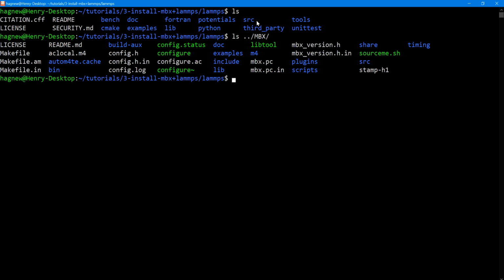In order to do this, we're going to use pkgconfig, specifically using the pkgconfig path, and we're going to set this so that it knows about this MBX copy that I have. So that's located for me in /tutorials 3 install MBX plus lamps /MBX, but of course you'll use whatever path to your modified version of MBX here.